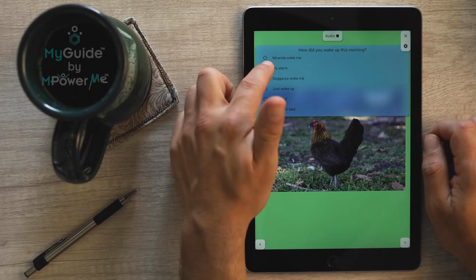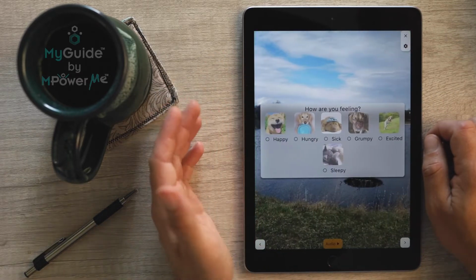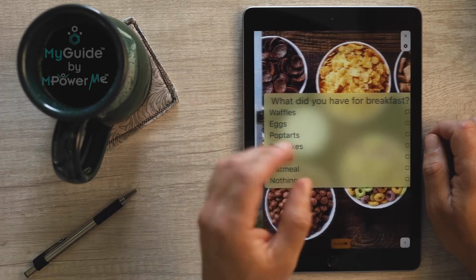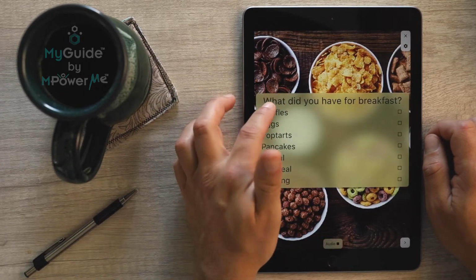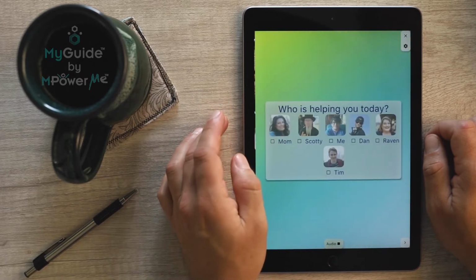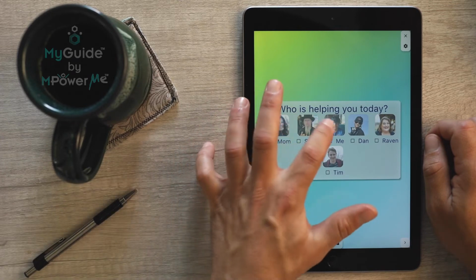So going through, how'd you wake up? Woke up with my alarm today. We're gonna go into the next one. How you feeling? You know, just woke up, I'm a bit hungry. So anyway, we go through waffles. You know, who doesn't like waffles? I had that for breakfast. We had some cereal. You know, it's great. So anyway, you kind of get the idea. You go through, you choose this.